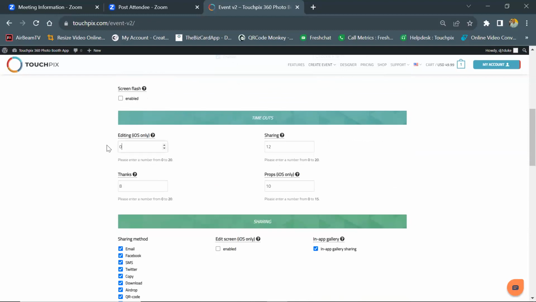All of these numbers for editing, I'm not interested. I'm just going to leave sharing at 12. You can leave it at 8 if you want, but this just means it'll give you up to 8 seconds for the guest to input their number. And I do see a hand raised. Vinique, go ahead if you have a question.